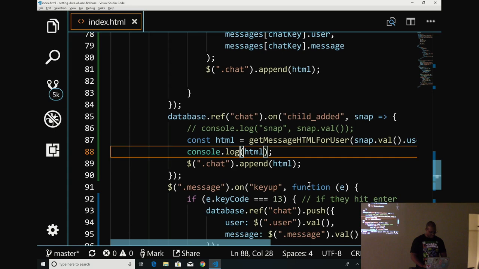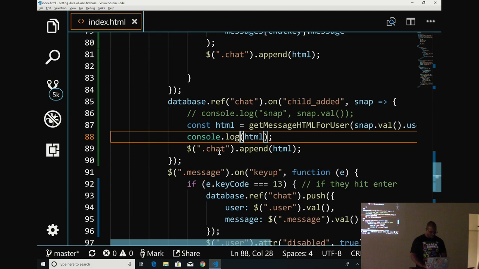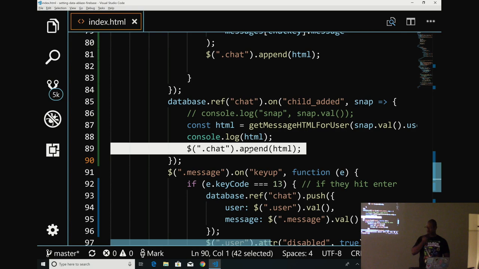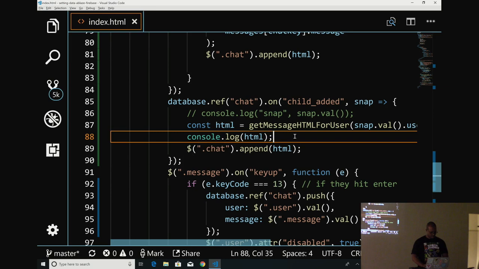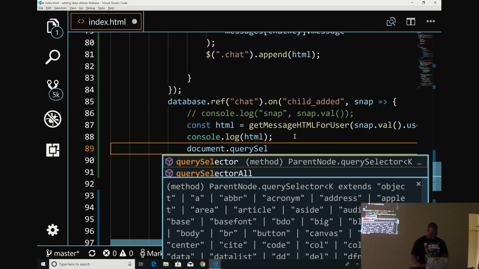Well, the thing that's not happening is it's not doing the chat.append, right? It's not doing this part. So something's wrong with jQuery, and I don't know. Query selector dot chat. So actually, then insert adjacent HTML. Is chat not what you think it is? After begin, and then your HTML. Is it ID chat? Dot chat.